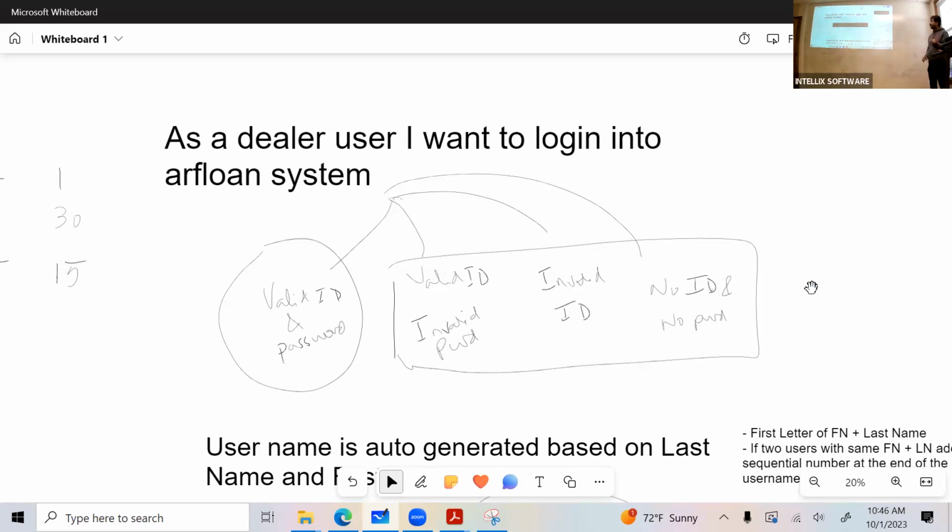If you recall, we started with: as a dealer user, I want to log into our phone system. And then we said there are 4 possible scenarios. We put the valid ID and password, then you had valid ID and invalid password, then you had invalid ID, and then you had no ID and password. Those are the 4 scenarios.